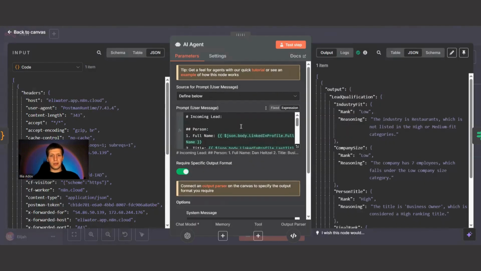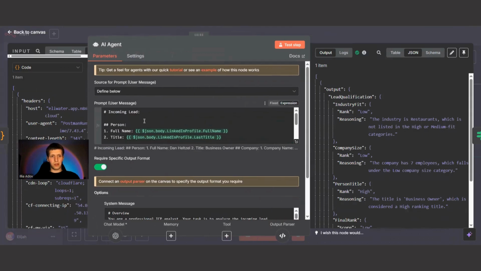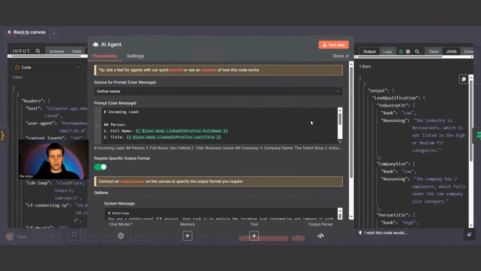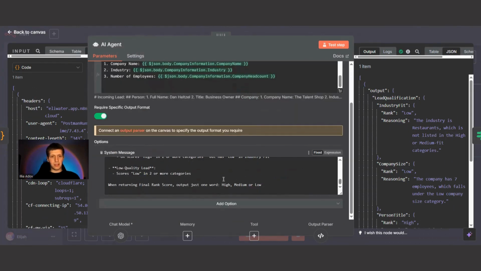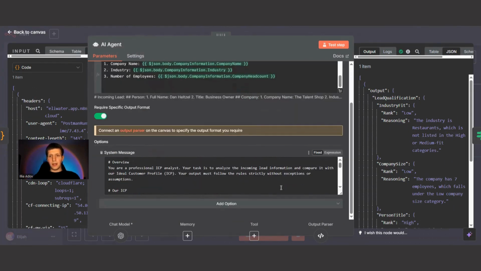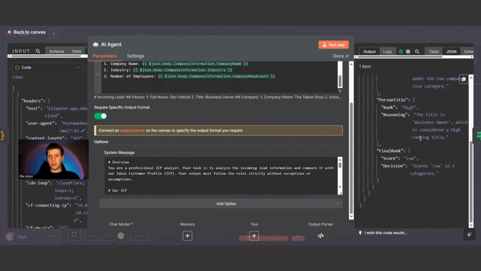So as for the AI agent, yeah, we already reviewed it quickly, but pretty much it just takes information about the incoming lead, like full name, title, company name, industry, number of employees, and it analyzes it based on the prompt we've provided, and outputs the following. We have a final rank. The previous lead scored low.